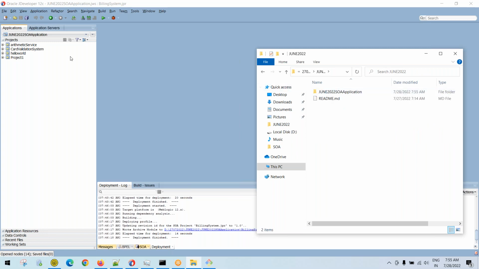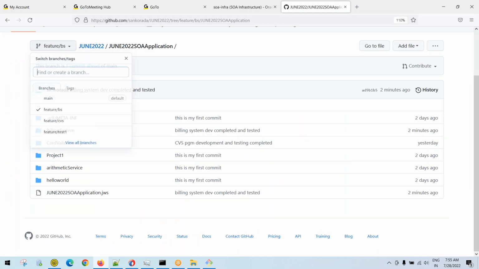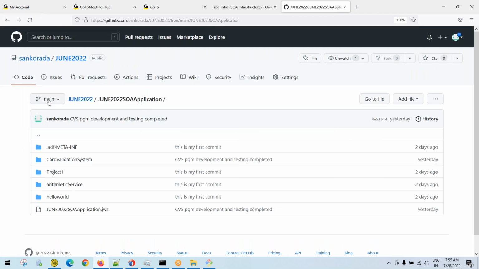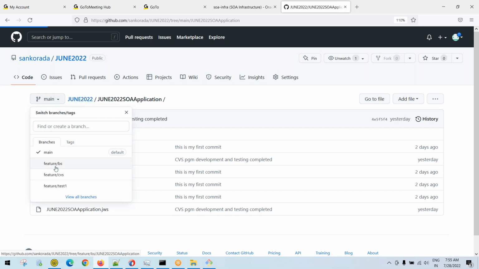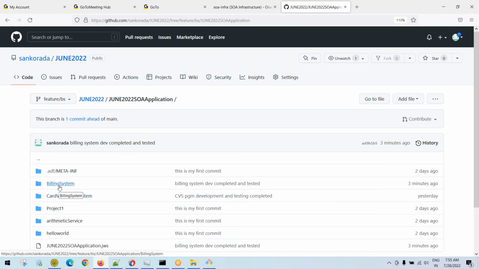Current control is in main branch, so you won't see that here. Okay. The same thing happened in the central repository. According to your branch, the code will be displayed according to your branch. Okay, in the main branch, you don't see billing system. In the feature branch, you can see the billing system code. Okay, we are done.